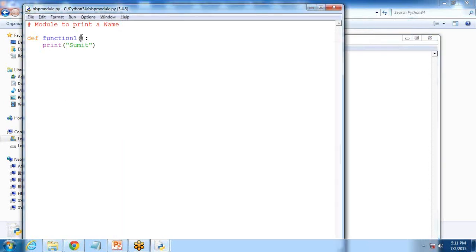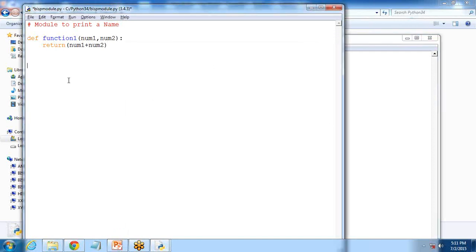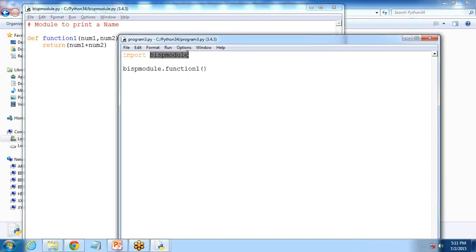So I'll modify this and pass parameters here: integer number 1 comma number 2, and here I write return number 1 plus number 2. So it will return the sum of number 1 and number 2, and within this file I'm going to import this. Let me save this, and I import this, and I'll call this function.